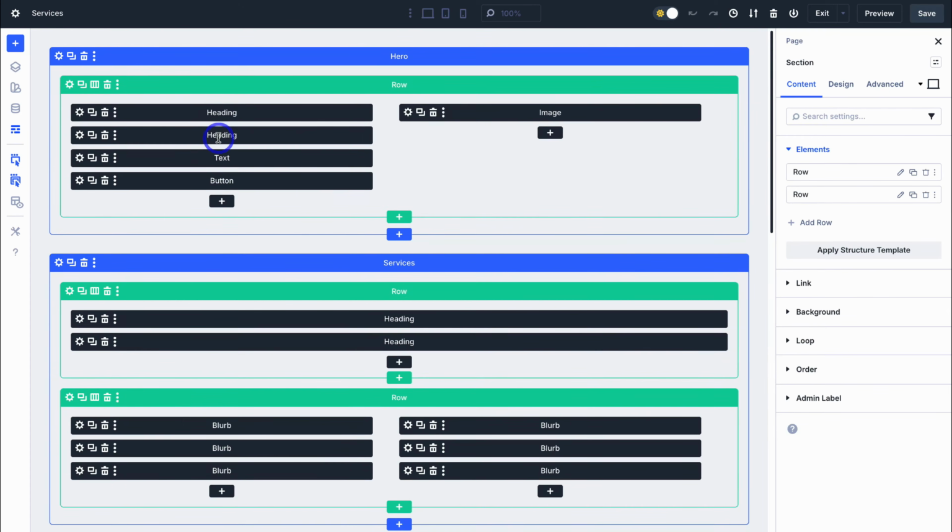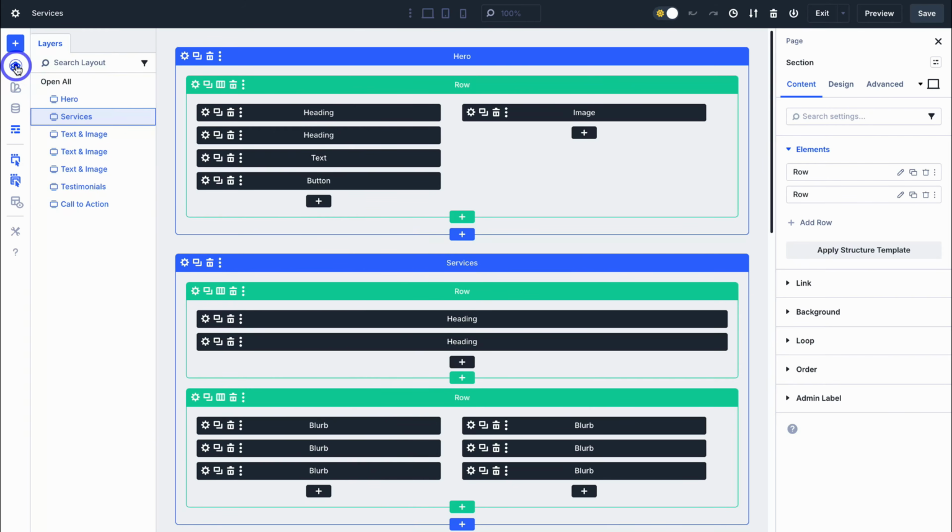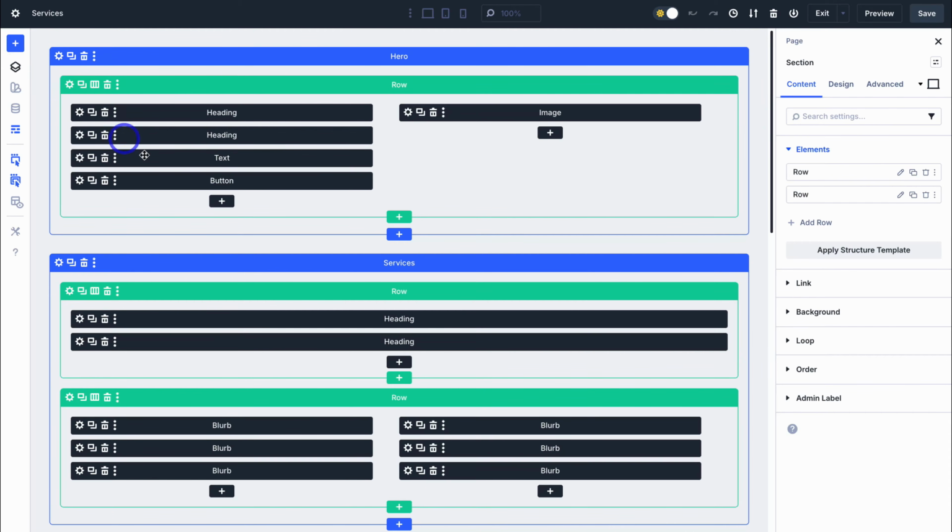Again, if we navigate up to the top, let's go ahead and open up layers too. Within the wireframe, you can see we have the hero. This is the top section of this website page. Then within this section, we have a row, which has 2 columns, and then elements within these columns. Okay, let's close out of layers. If you prefer this wireframe view, you can then continue building out your website pages using this wireframe view.